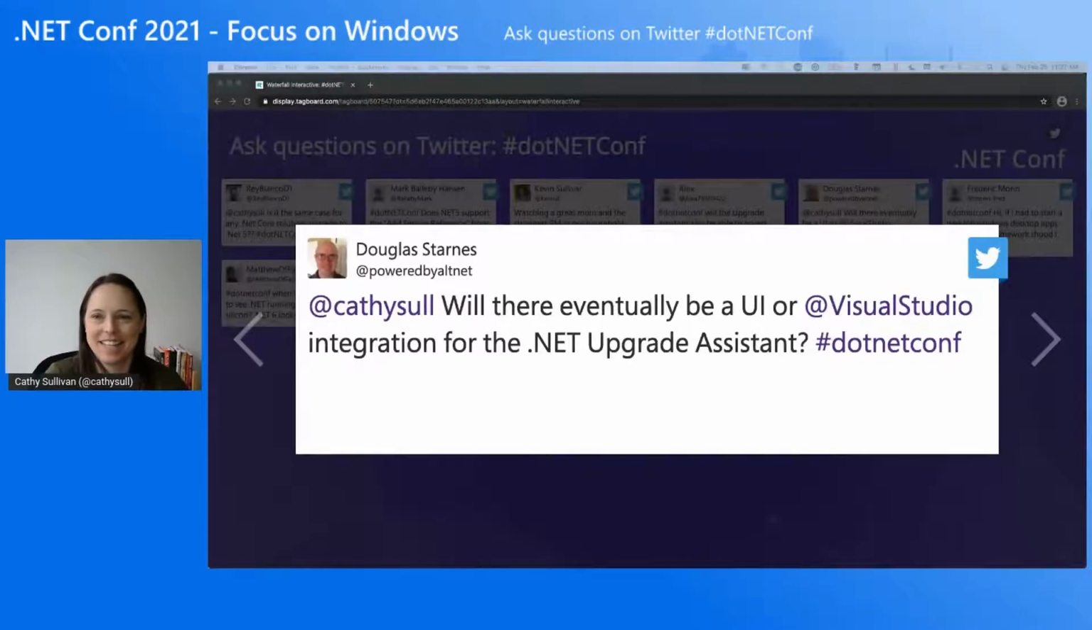All right. So Douglas Starnes from Twitter wants to know, will there be eventually UI or Visual Studio integration for the .NET Upgrade Assistant? Yeah, that's a great question. We actually, if you go look at the roadmap in the repo, we have it listed there.